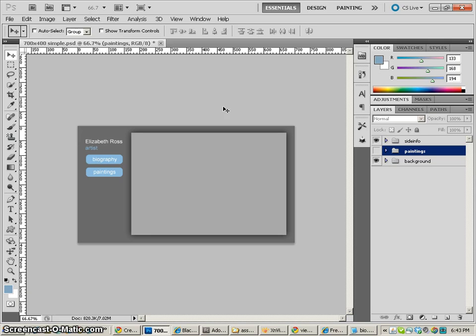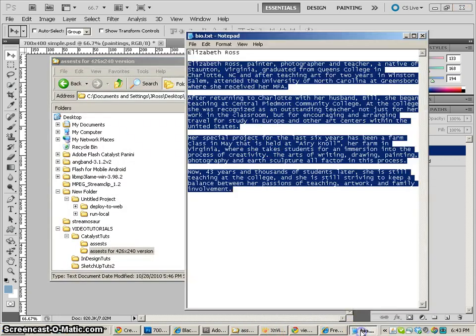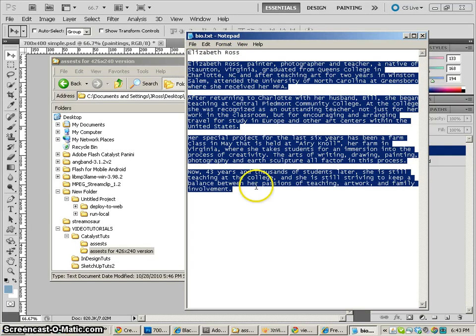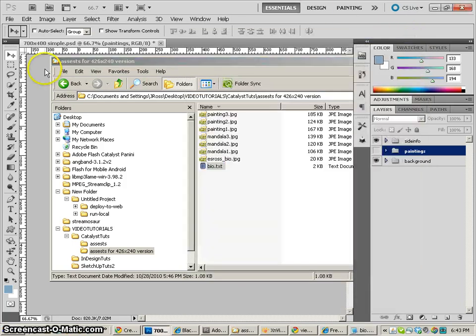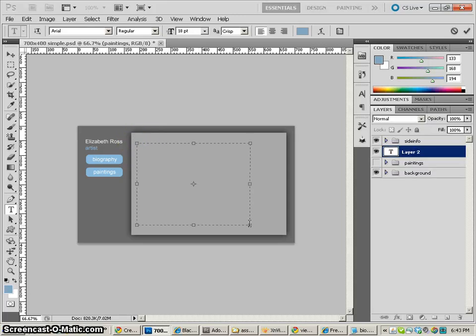And the reason why is because we need to bring in the text for our biography. So let's go to where we have our assets, and we'll find the biography text. And here's what it looks like. We don't really need that first name, although it's not bad to have in there. But I'm going to copy the text out of there, go back to Photoshop, and create a text box. And this is with click and drag. Now I'm going to paste that text in there.